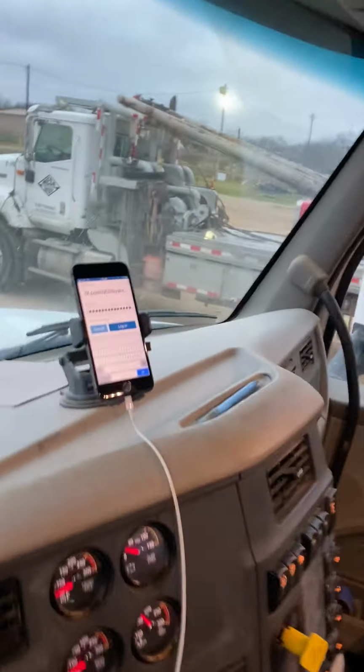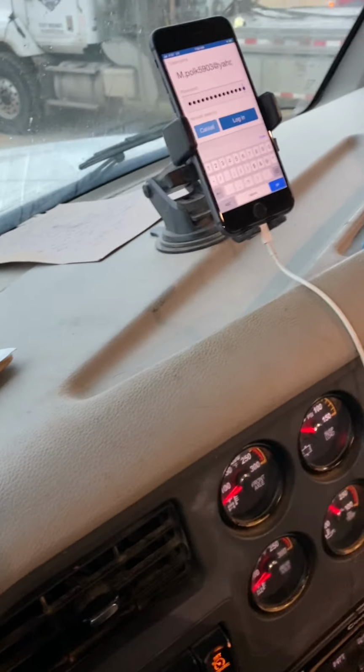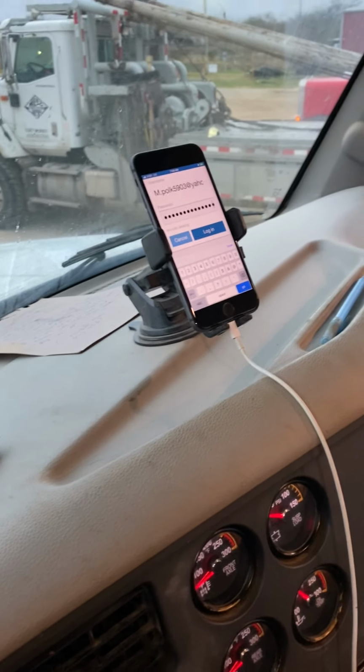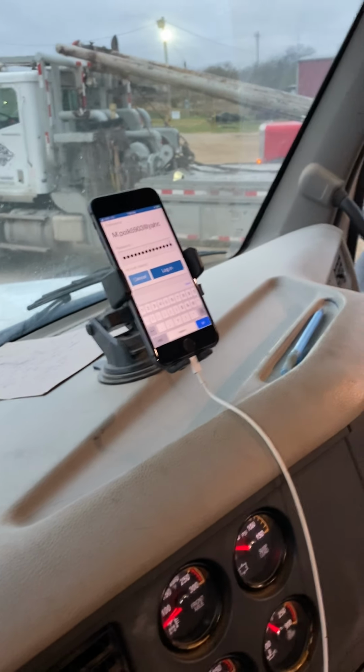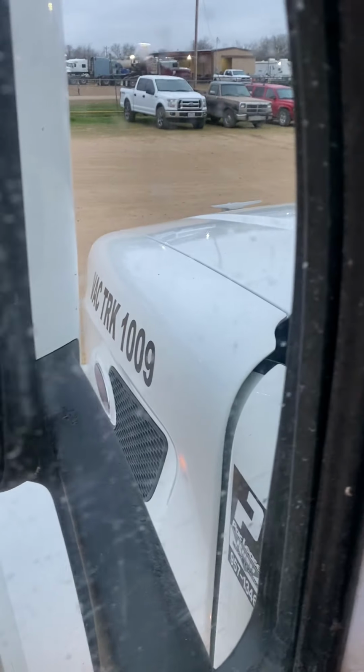Morning, Mesa Southern. We are going to show you a video of how to properly log in at the beginning of the day for the Geotab devices. As you can see, we have our lovely model here, Mr. Mark Polk, and we are in vehicle number 1009.